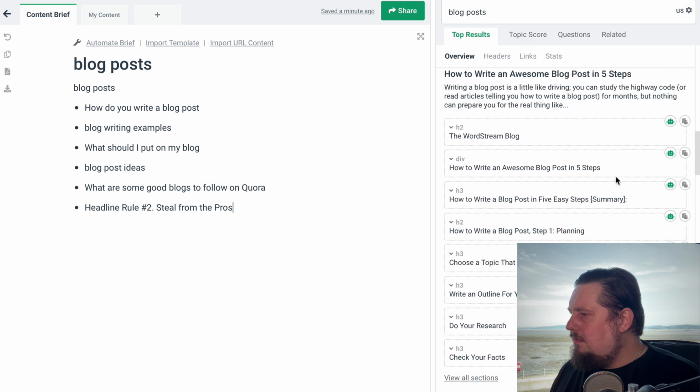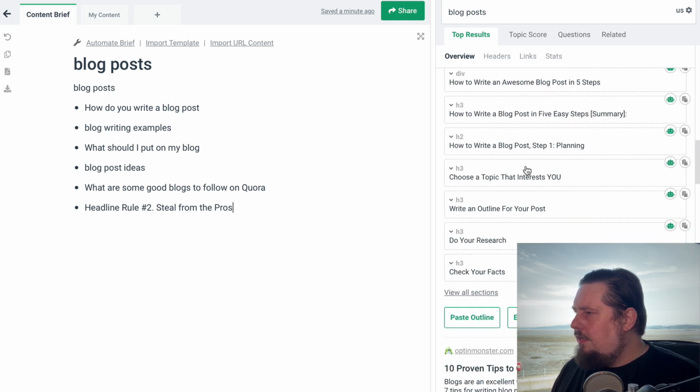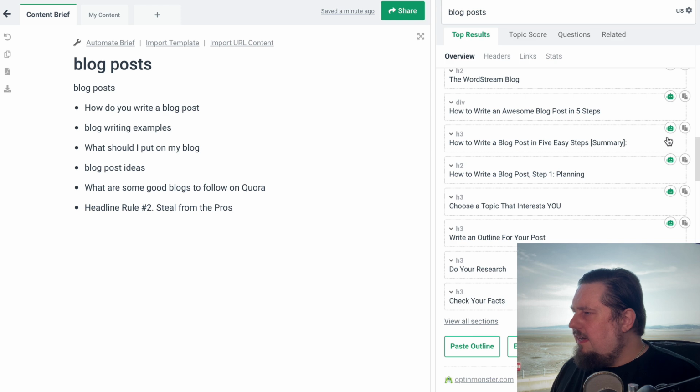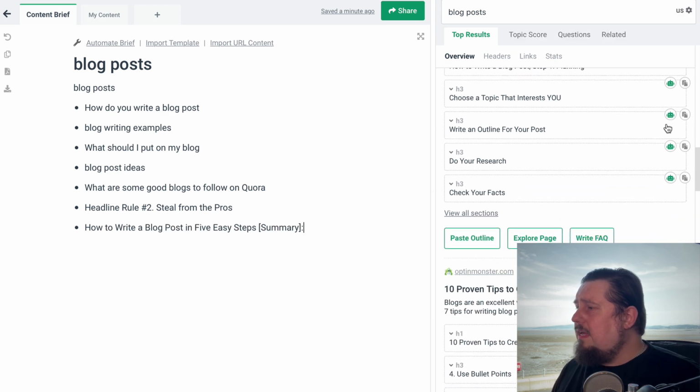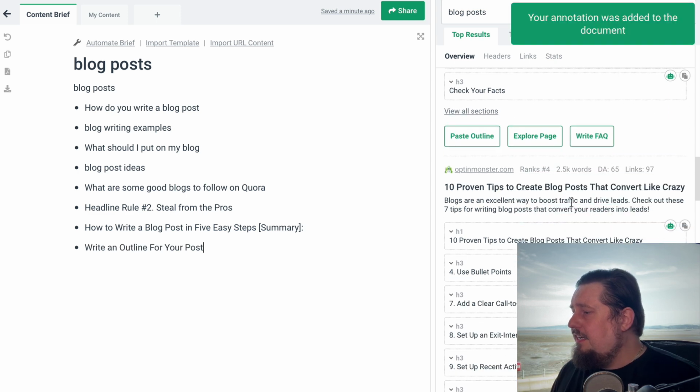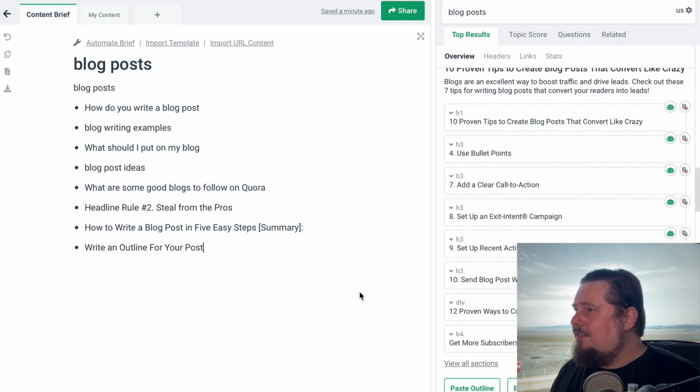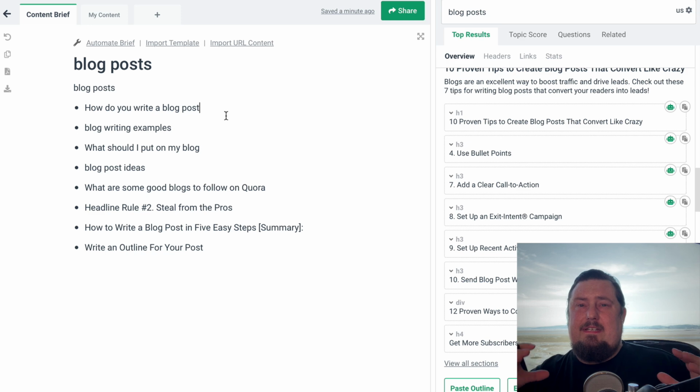And let's choose a few here. So how to write a blog post in 5 easy steps. Good stuff. Let's add that. How to write an outline for your post. That's exactly what we're doing at the moment. This is so meta. So what we've got here is a rough outline and questions that we can answer. So we'll come back to this in a second when we start actually fleshing out the content, because what we've got here is almost like a fill in the blank approach to content creation.